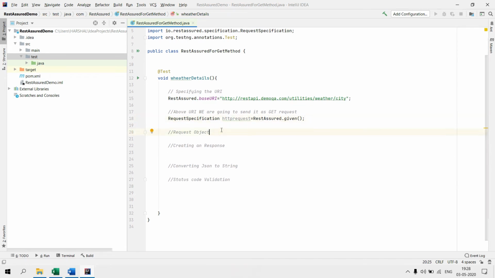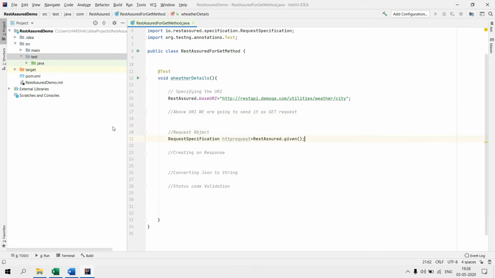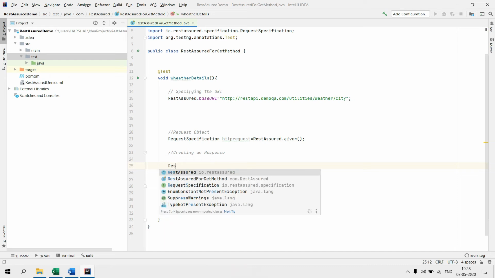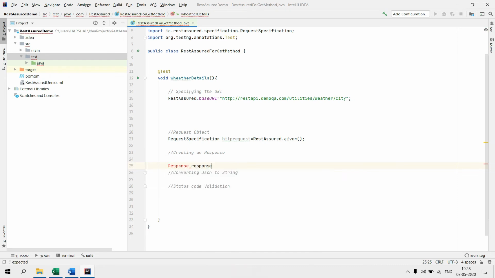Thereafter the request object needs to be created, right? Sorry, I missed something. So something is wrong. Here is the request object, so I'll be defining it over here. Now the response, so creating a response, right? Response is equal to, now we are using this request object, HTTP request.